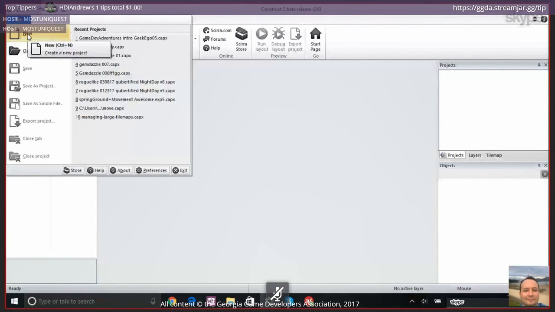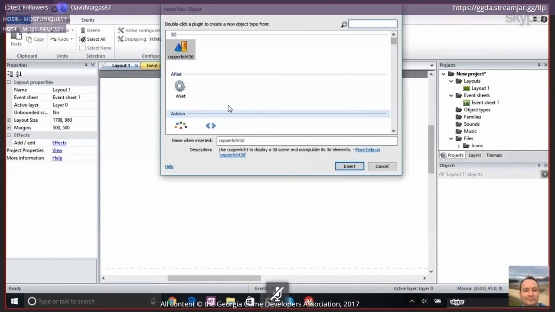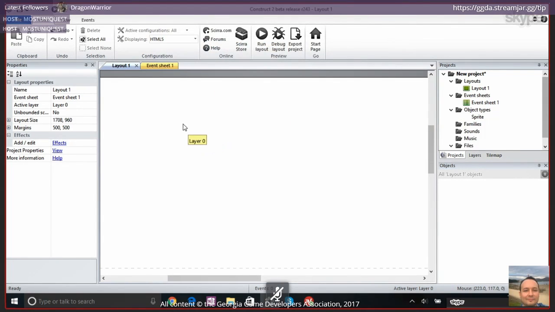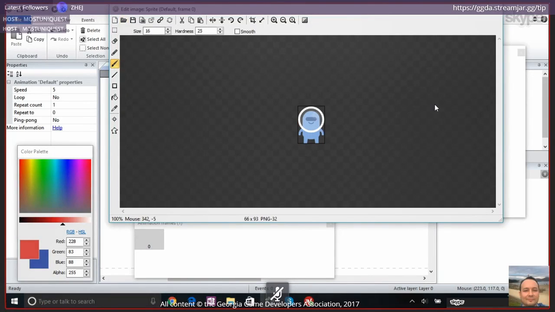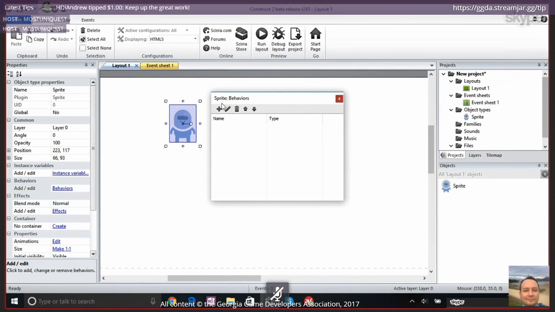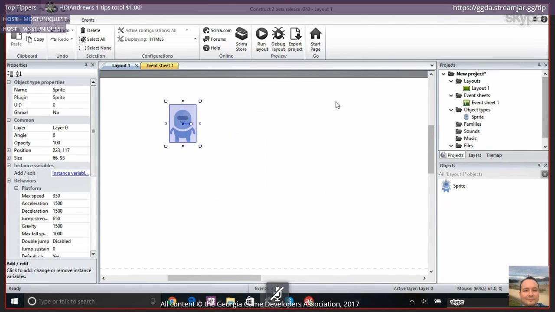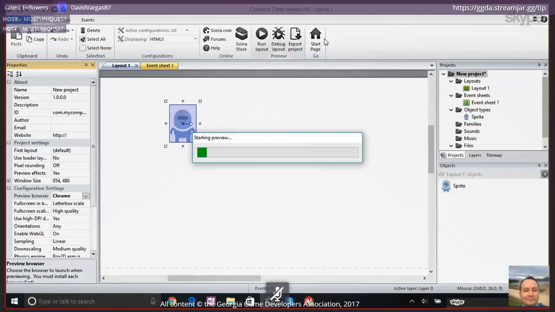This is the perfect opportunity for anyone that just joined. So I'm going to create file, new empty project, double click. I am going to look for Sprite. I'm going to locate it here. Then I'm going to open a file, and I'm going to pick one image that I think looks cool. Then I am going to add a behavior to this little alien, and that's going to be the platform. The other thing that I also did was to change the browser to Chrome and run the layout. And hopefully this time it's going to work.